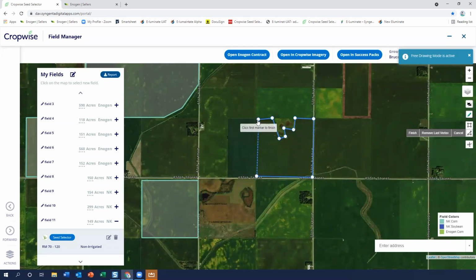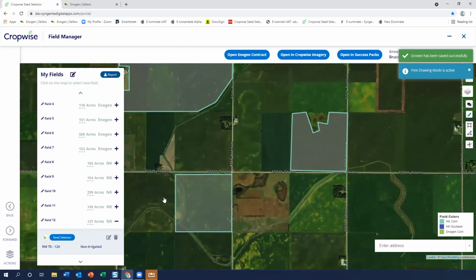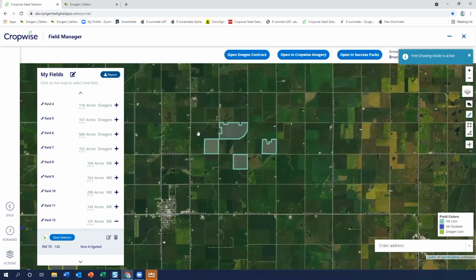To finish, we can just come up to the top point here and select upon that. That will snap that boundary closed. So very, very simple, very fast to add fields. In just a matter of a few minutes, even with explaining it, I was able to draw those 4 fields and get those imported. Now, one thing that is important with Enogen is getting your acres right.